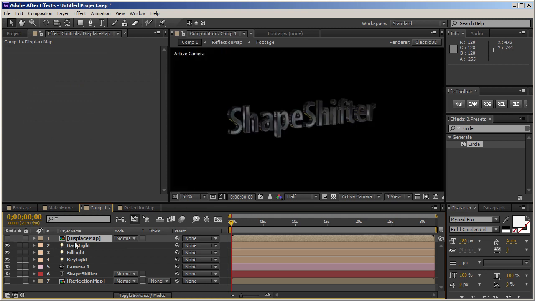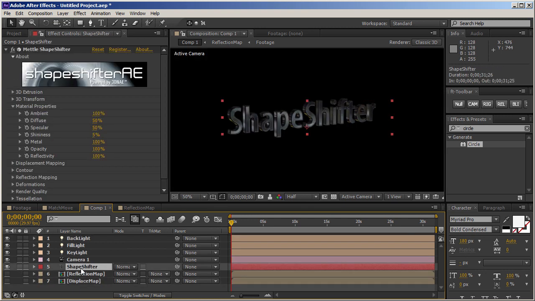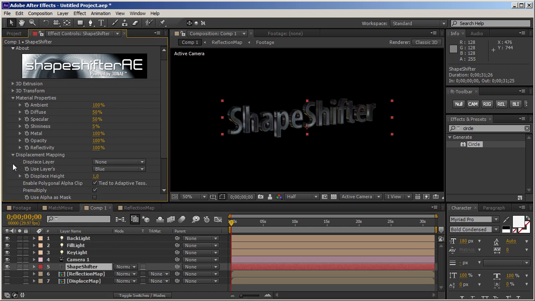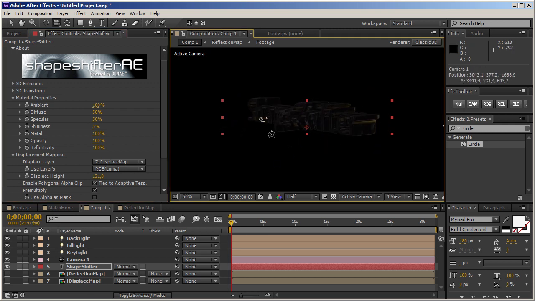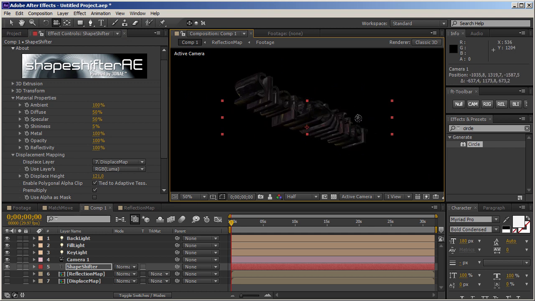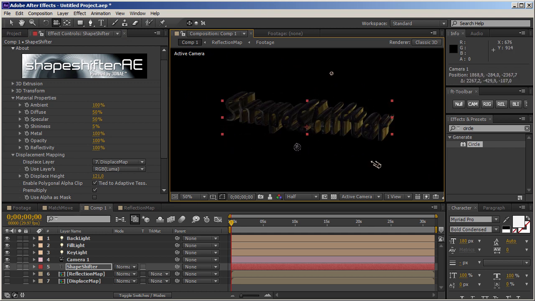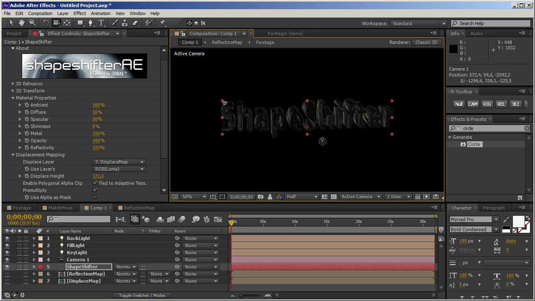Just like that. I can turn it off again. I don't need to see it. And when we go to Shapeshifter, and when we choose the displacement mapping, and when we choose the displace layer, and when we choose the use layer's RGB Luma, which is what I mostly use, we can bump up the displacement height. And as you can see, it actually warps just as our layer is telling it to. So the wider the pixels, the higher the displacement. So that is Shapeshifter in a nutshell.